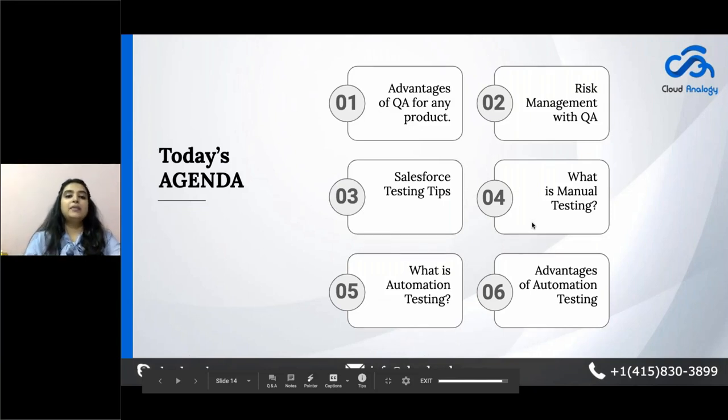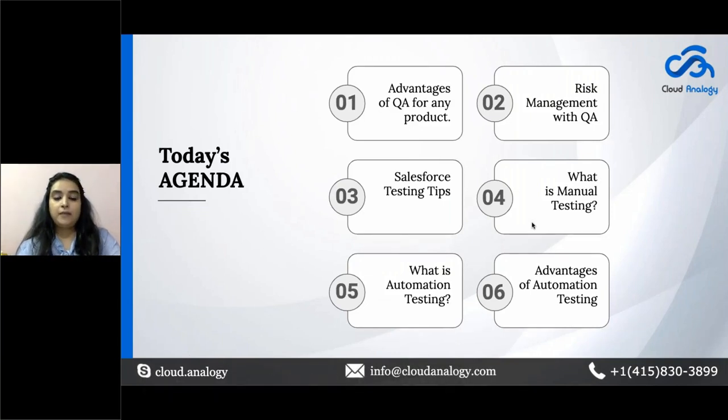So I will be starting today's agenda. My agenda is the advantages of QA for any product. Then I'll be covering risk management with QA. Then I'll be giving you some Salesforce testing tips. Then I'll be telling what manual testing is, what automation testing is, and what the advantages of automation testing are over manual testing. These are all the points which I'll be covering in today's webinar.